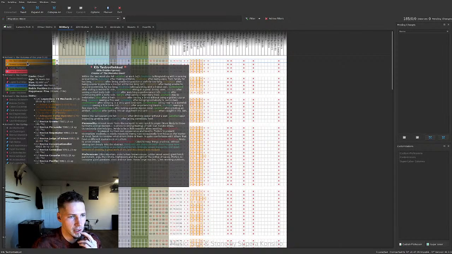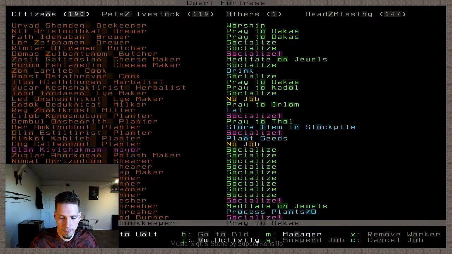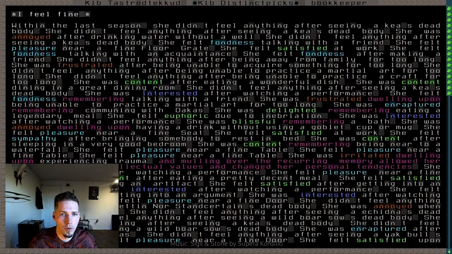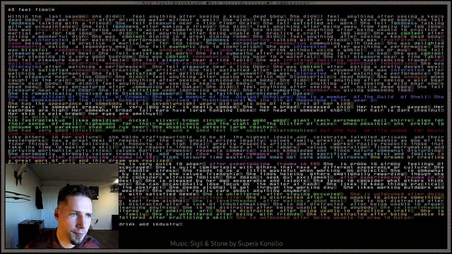So currently one of them is the bookkeeper. So we go on over here. Let's go to the bookkeeper. And the bookkeeper, because it's been 6 years now, was certainly rained on in year 5. I'm gonna zoom out a little bit so I can read this. Okay. Within the last season, didn't feel anything. Okay, that's the last season. Okay, dwelling upon being unable to practice a martial art, remembering communing with a god, eating a legendary meal, being near to a waterfall, experiencing trauma, and mulling over the recurring memory allowed her to rethink her intellectual values and changed her personal tendencies.